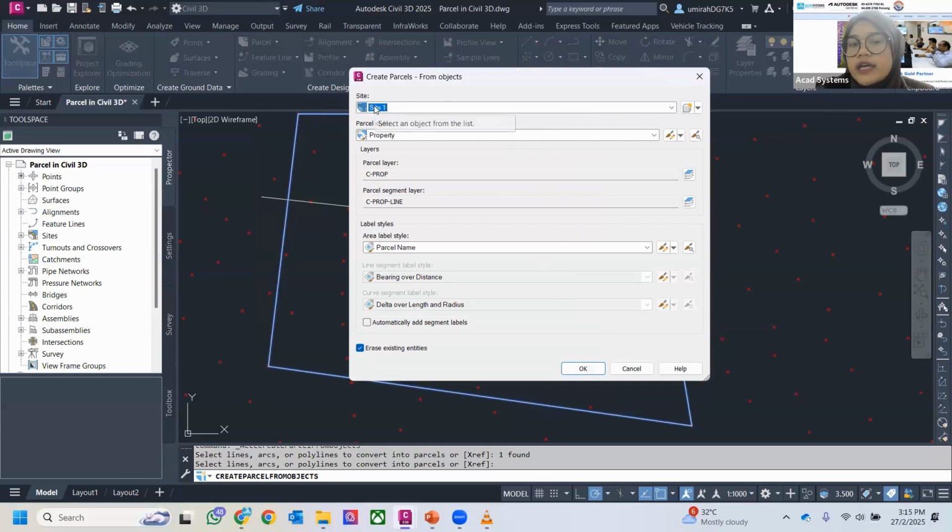So you need to have a site if you want to create a parcel. And then the parcel property. The parcel style will be property. There are more types of parcel style that you can use, so you can use either one. Then the layer here, I will just leave it as default.